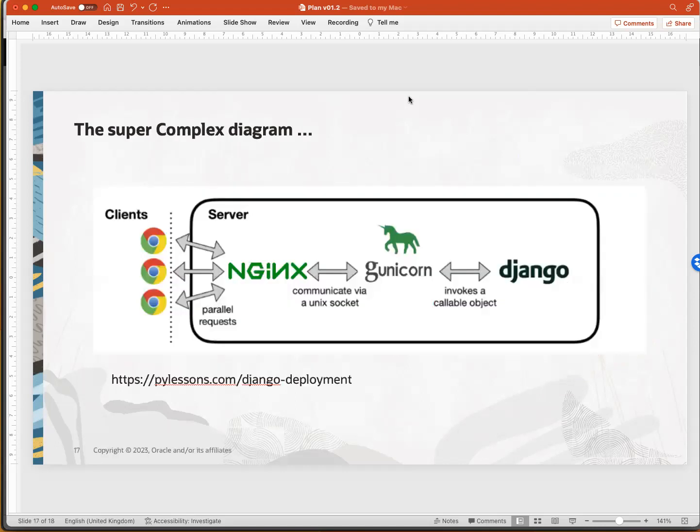This is the setup that we're going to look at. So Django with Gunicorn and then Nginx. Gunicorn will be installed as part of the requirements for Django during the installation of the various packages. I will walk you through step by step.